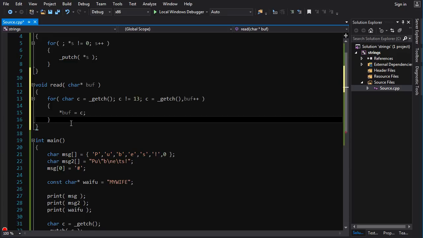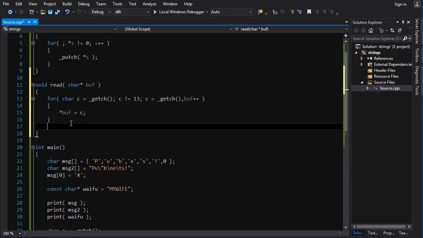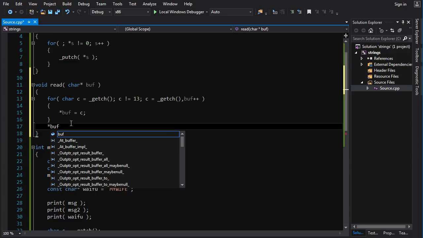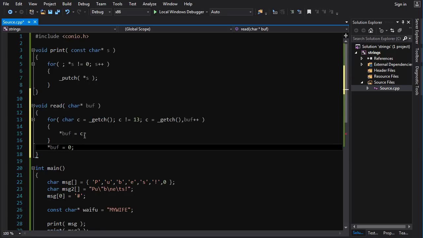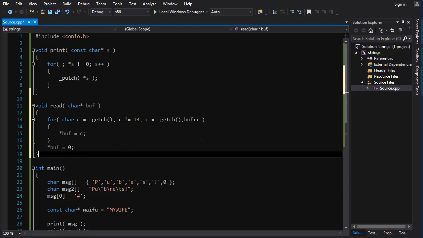Now here's the important part. At the very end here, the very last thing we write into the buffer has got to be the null character, because that indicates the end of a string. If we forget the null character, then when we pass this string to print, it's going to just keep going past the end of the string into garbage memory, into other variables, and it's going to look dumb.